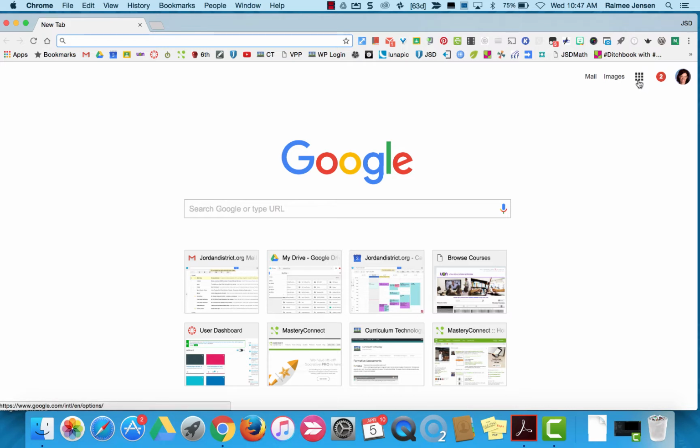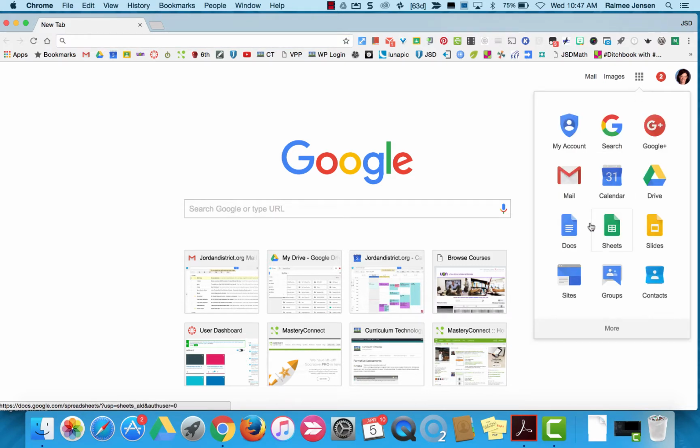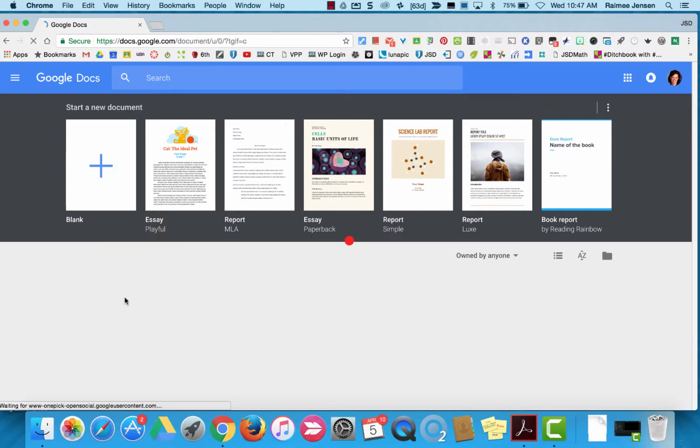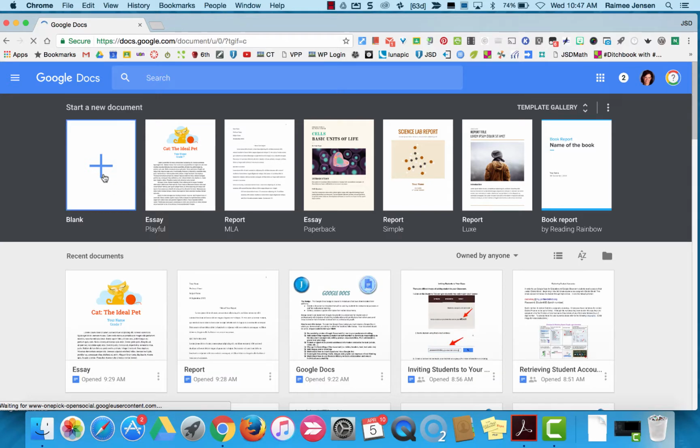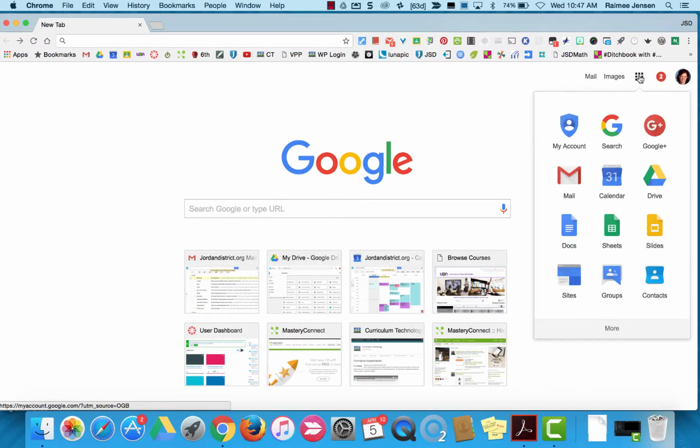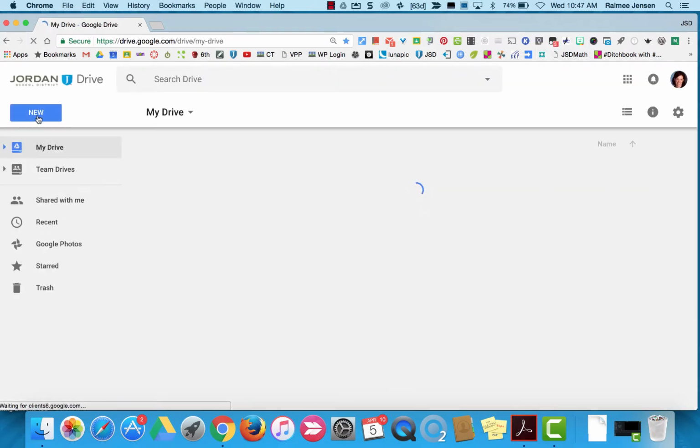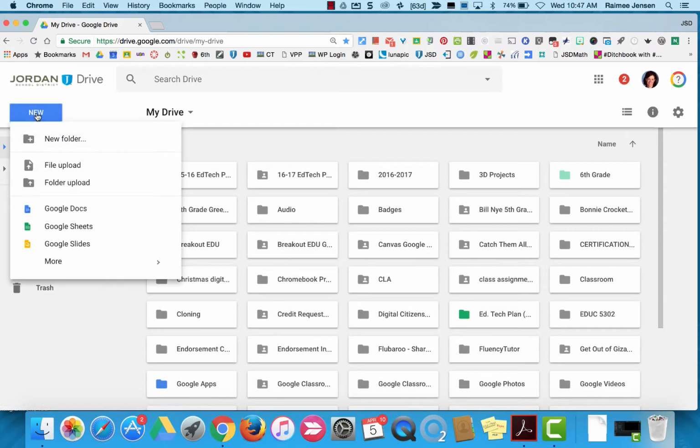And from here, to create a new document, you can do it several ways. First is you can click here on the Google waffle, and you could go to Docs, which brings up your Google documents, and then this will allow you to create a blank document and also documents that are template documents. You can also click on the waffle and go to Google Drive, and on Google Drive you can click on the blue button and a new Google document.